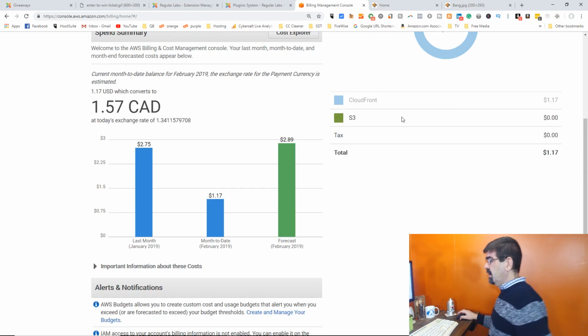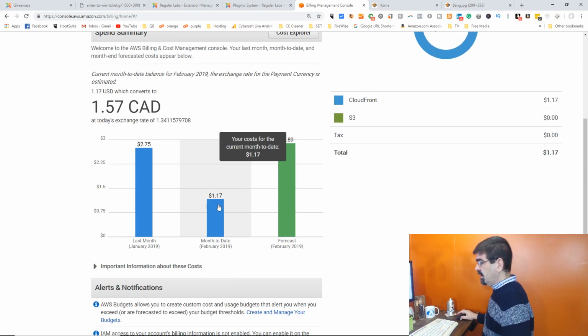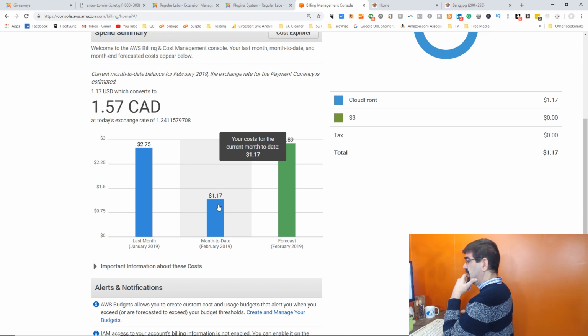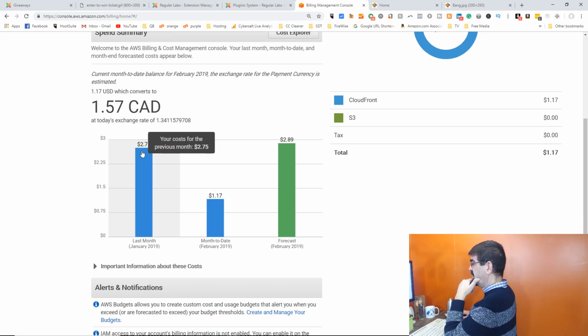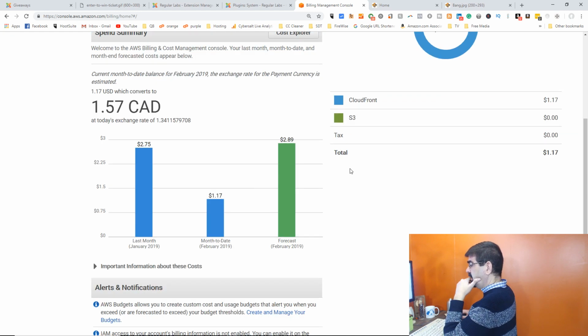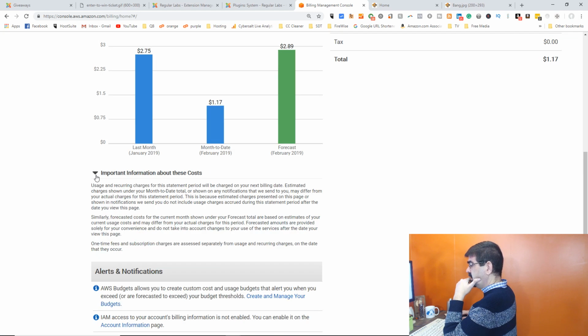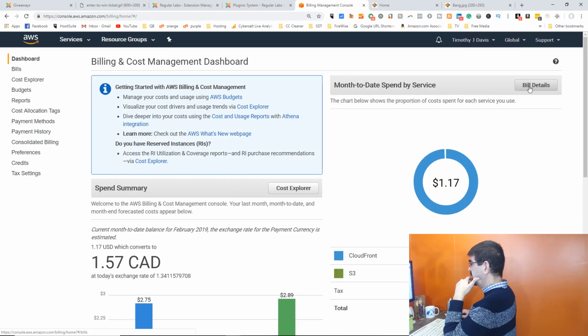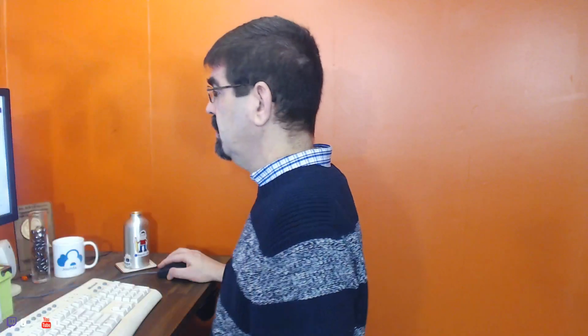Yes, for February. I've used $1.17 on all of the data transfer from the CDN that I've set up for cybersalt.org. Last month it was $2.75. And then you'll see here we got a little chart here. It shows CloudFront and S3. I must have an S3 thing set up, but I'm not using it, so it doesn't cost me anything. Now we can take a look at the bill details. Let me just change that here.